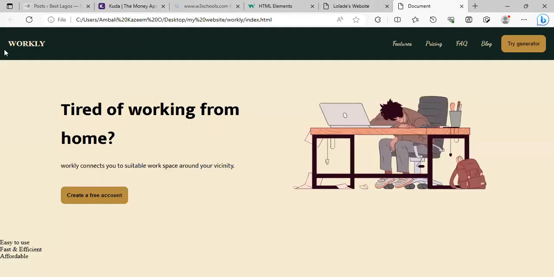But you see something like this now. You see where they wrote Workly. You can see that it doesn't have any logo. So this is an example of a heading. So you see this, tired of working from home. It's an example of another heading.